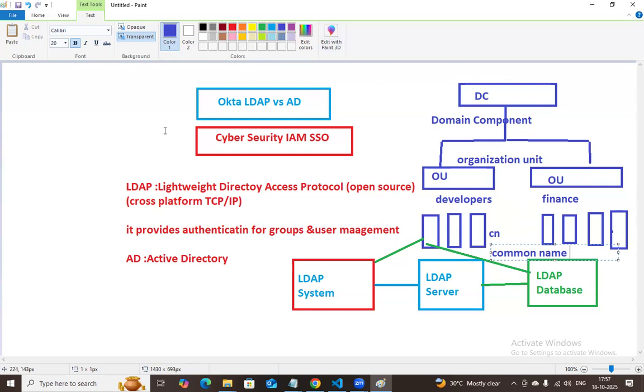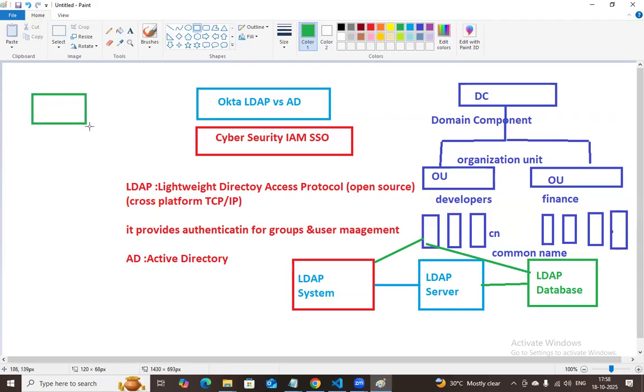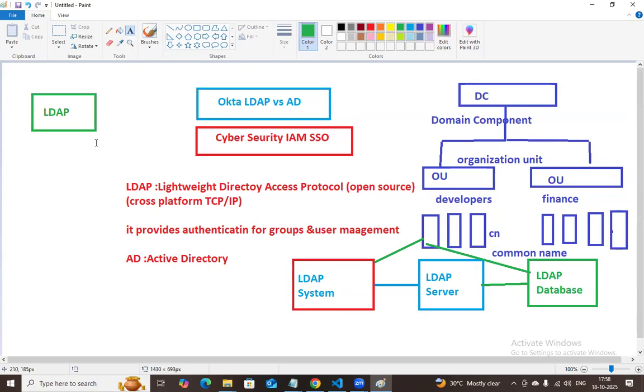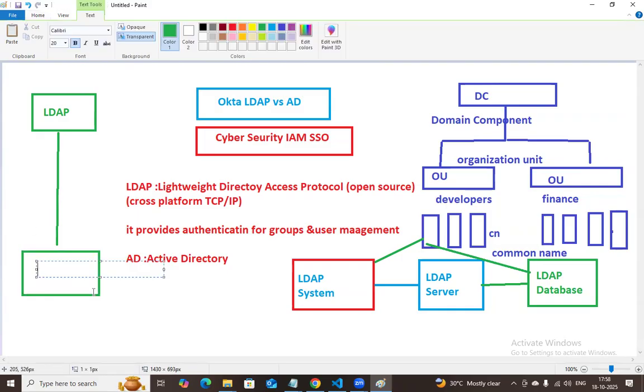Finally, LDAP is the protocol, AD is the Active Directory. That you need to remember. Let me write it down here. This is the LDAP. LDAP is connecting to the AD. LDAP is a TCP/IP based protocol which is going to connect with the Active Directory. In between, there are some processes like the LDAP server and LDAP database. There are multiple things.